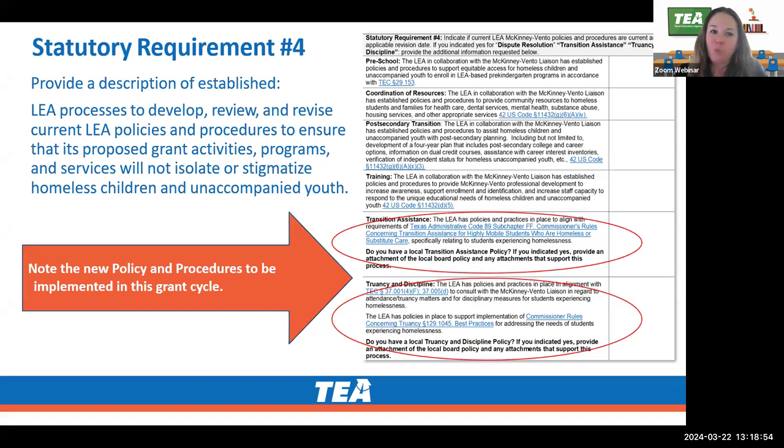It's a full sweep of what we have in the state, and the transition assistance kit is very, very helpful in implementing transition as you have your students coming in for homeless as well as foster care.